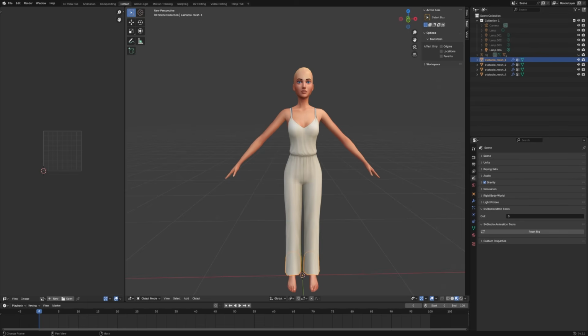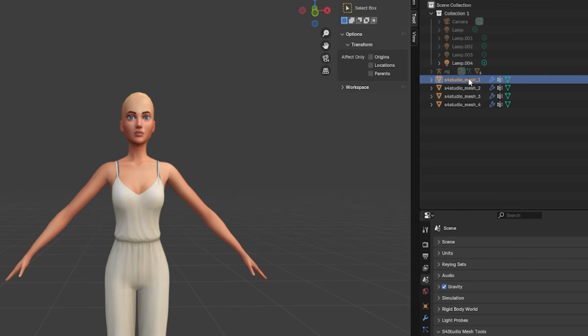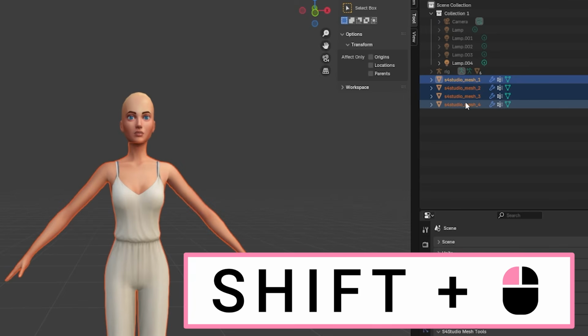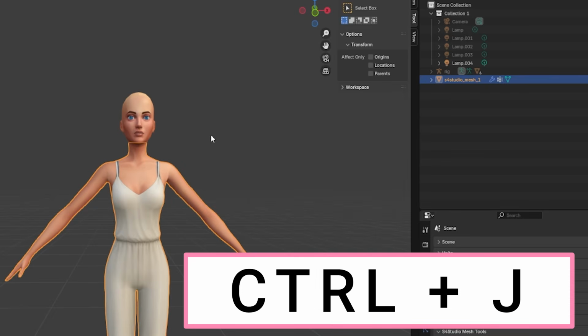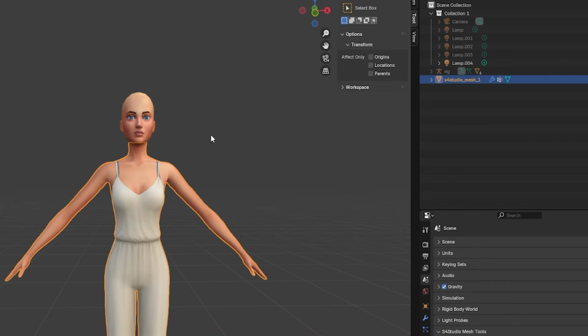So let's join them. On the right side, click the first one and then shift-click the last one. Move your mouse into the center and press Ctrl J on your keyboard. Now you should have one mesh group. Great!